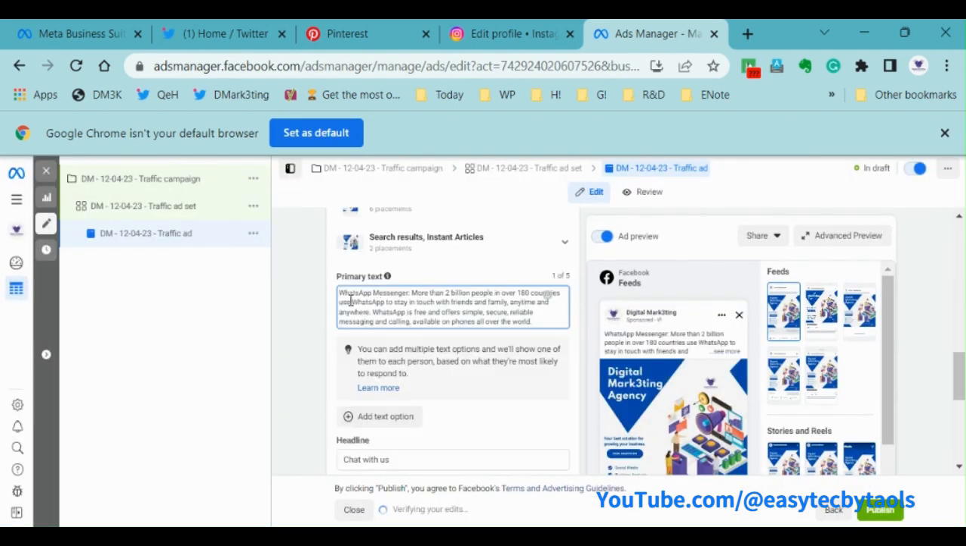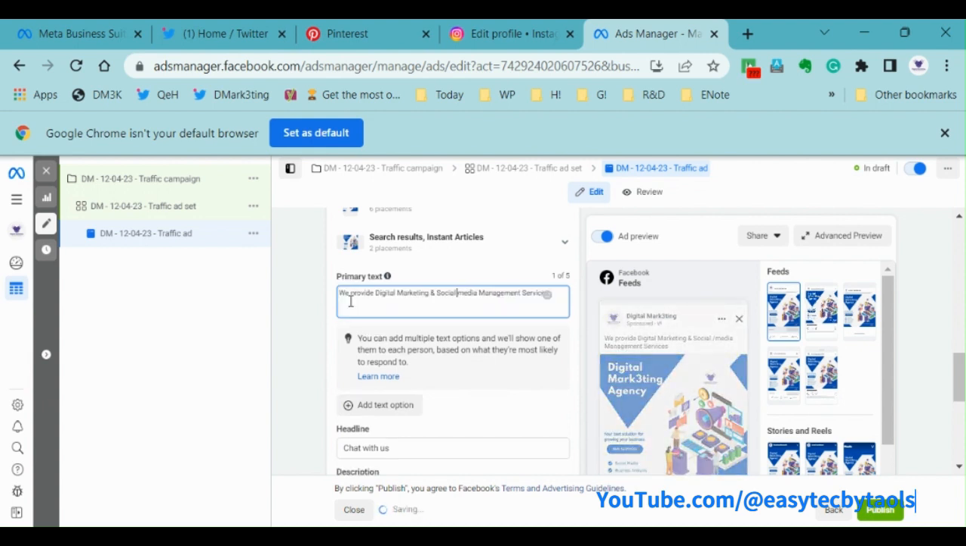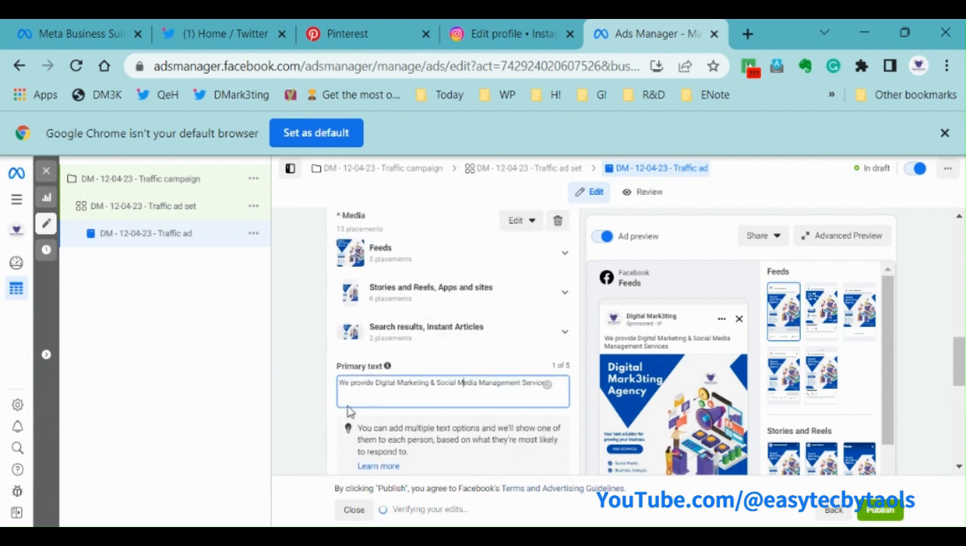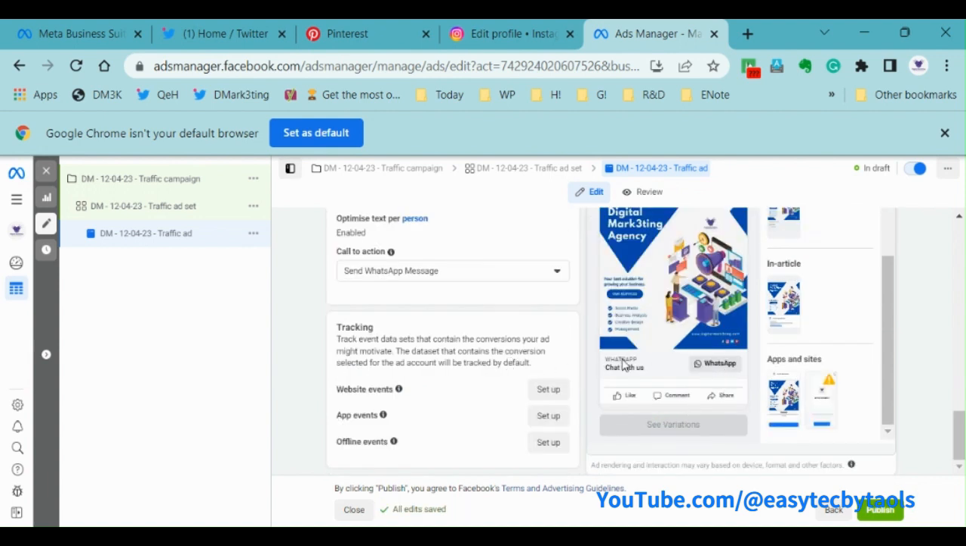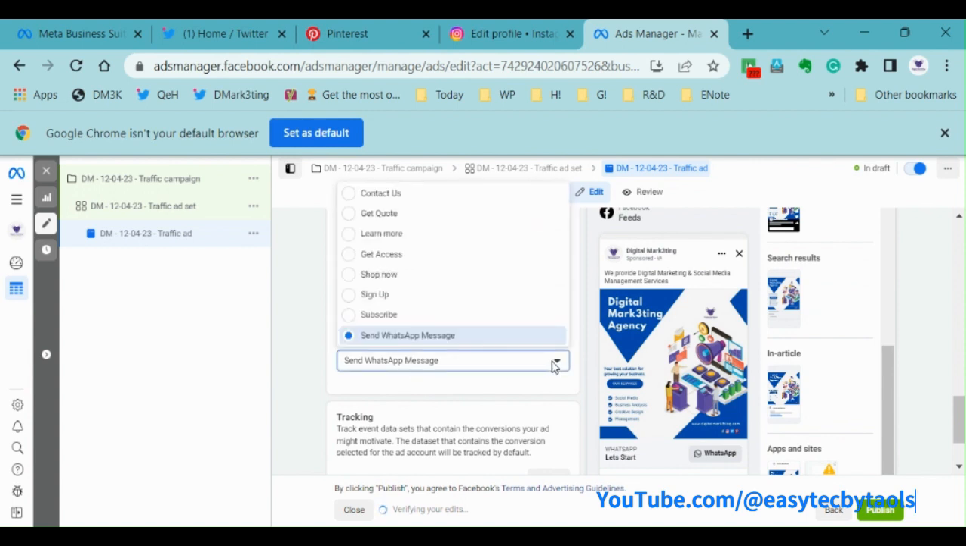Here I can write the primary text. You can write any primary text that will appear at the top of your ad, and if you add any emojis over here, it will give a better look. WhatsApp is already given over here. The option "WhatsApp, chat with us", I can change it. And this is the objective which I already have selected. If I want, I can change it, because my campaign objective is WhatsApp message.